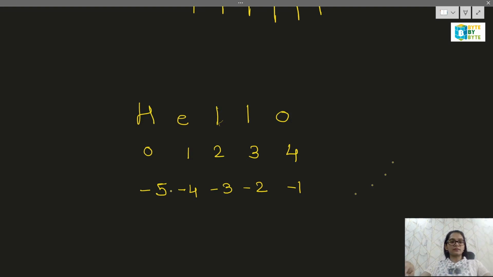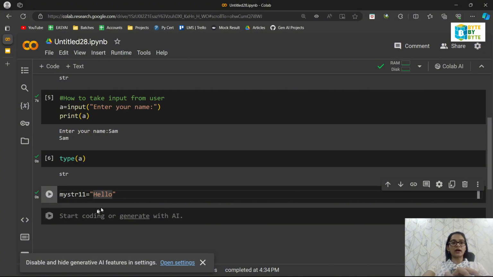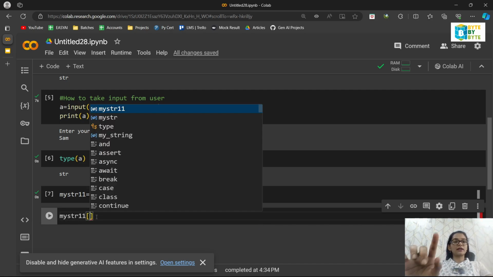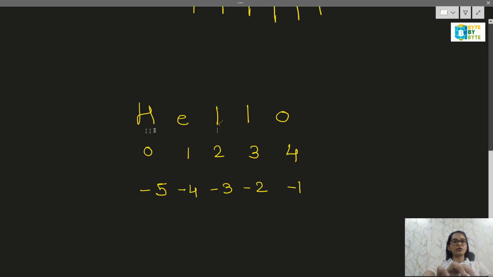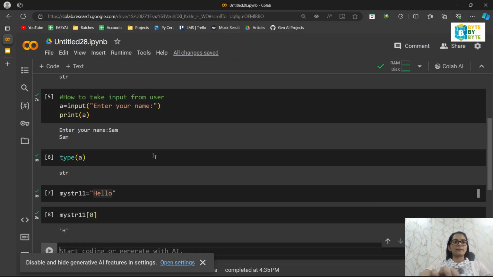So let's say now I want to access the first character. I want to access H. So what will I write? First of all, I will write the variable name of our string, my str11. Then we write square brackets and within them you have to pass the location of your H. The location of your H is 0.